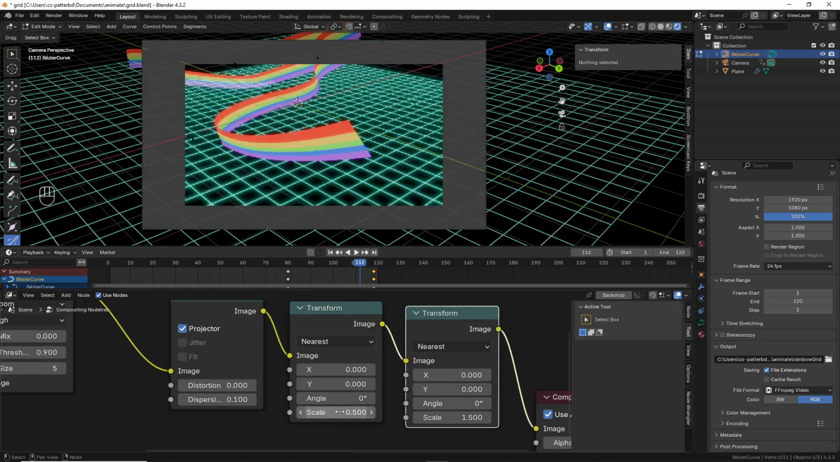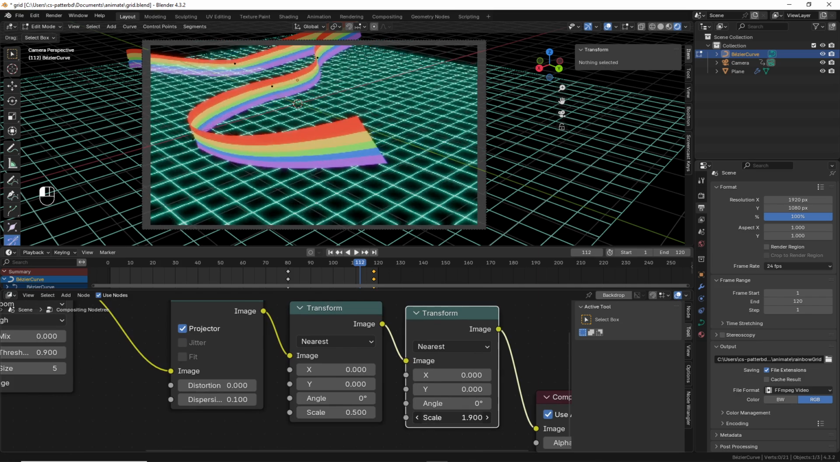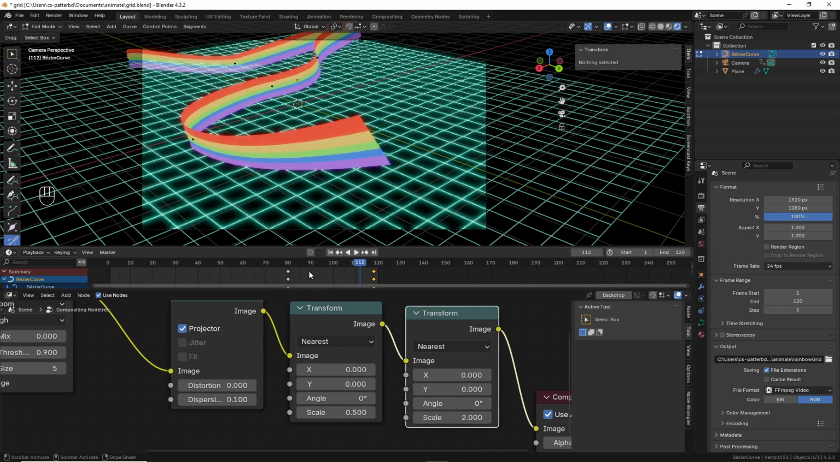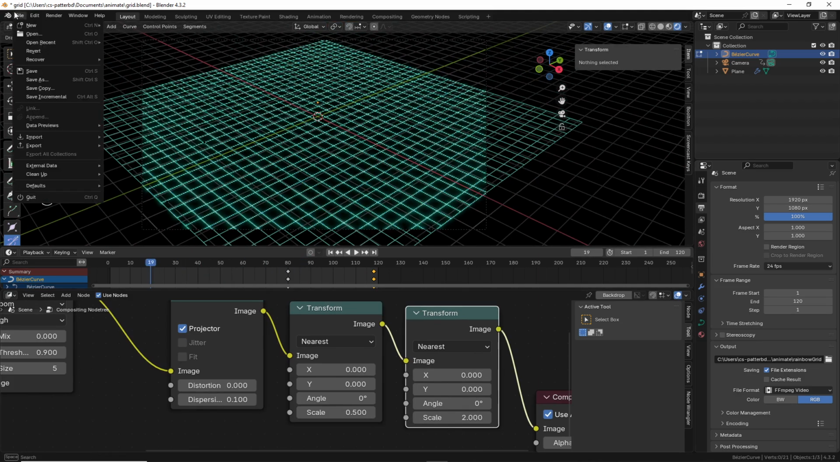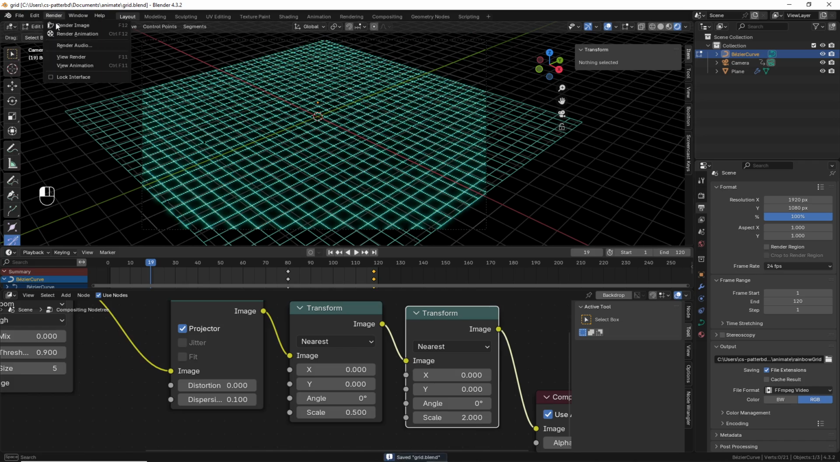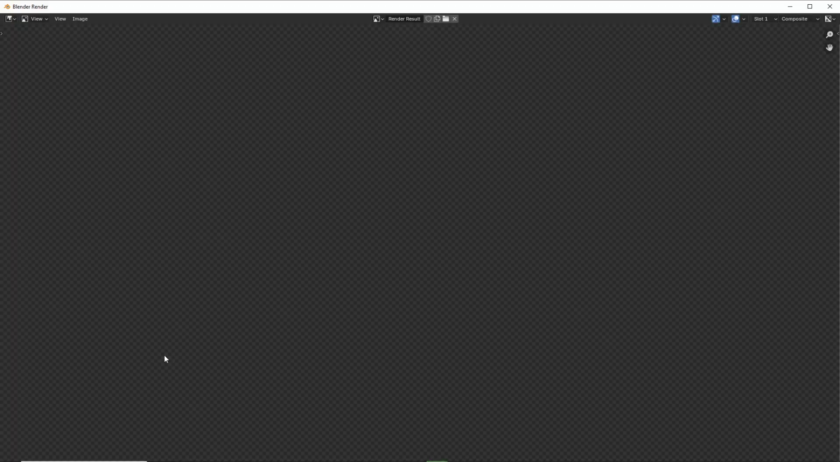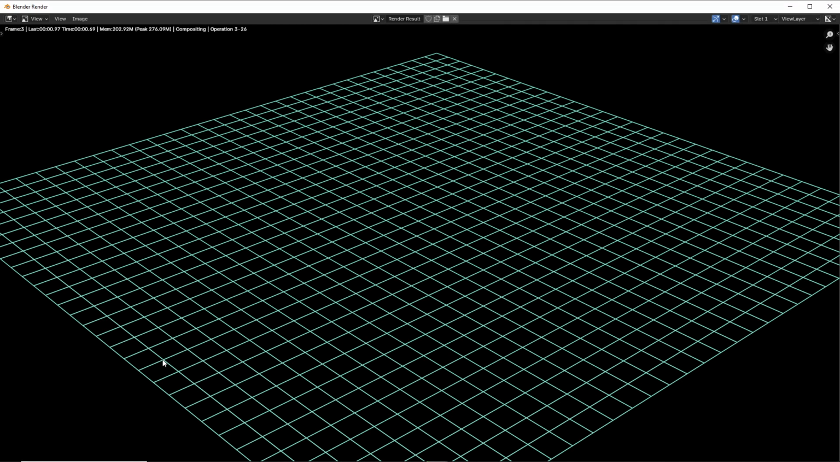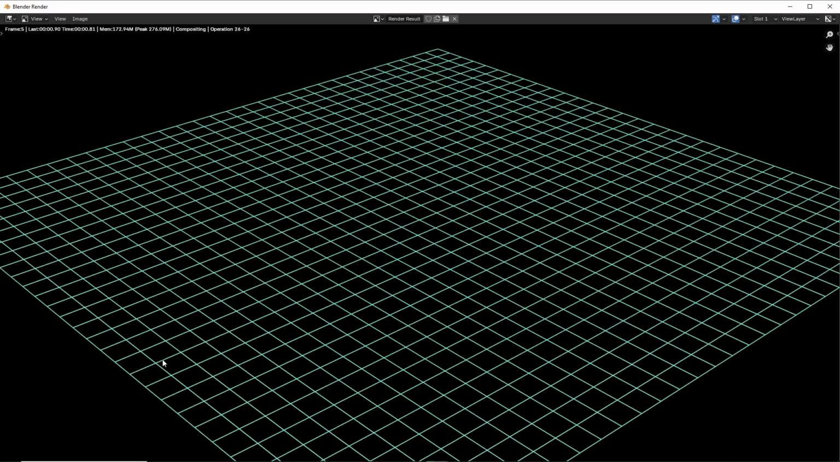Let's do 0.5, and then we'll just scale it up to. There we go. Let's see what that looks like. File save, render, go. Now I will look again here because I know I have it in here.